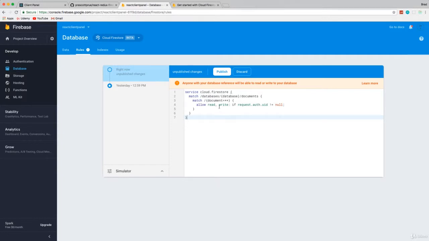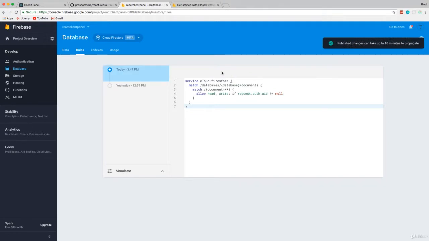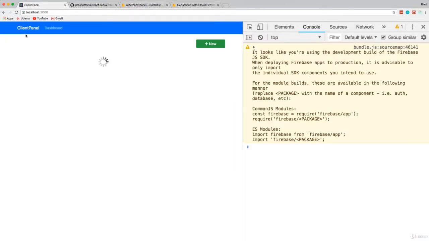that. Okay, so basically it's saying that we need an auth UID. So that means we have to be logged in to be able to read and write. So let's go ahead and publish our changes here. And now we don't get that message anymore. Now if we go, it actually just said it may take up to 10 minutes, but it shouldn't. If we go back to our app and reload, there we go, it's not working.